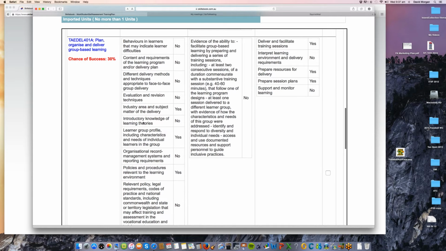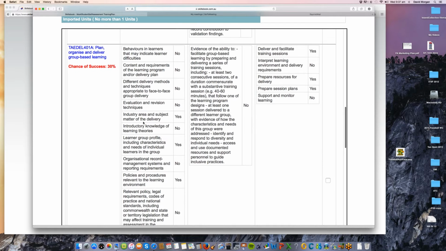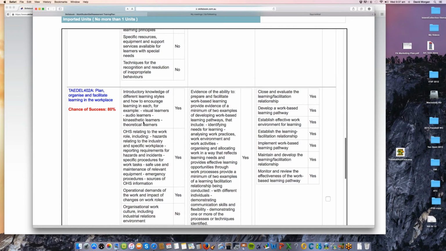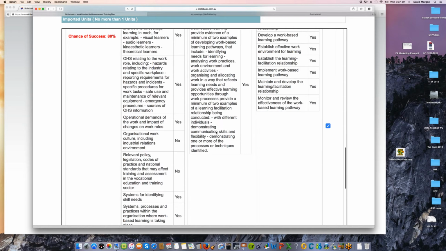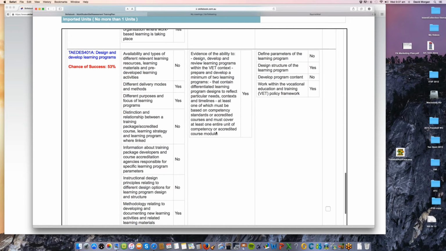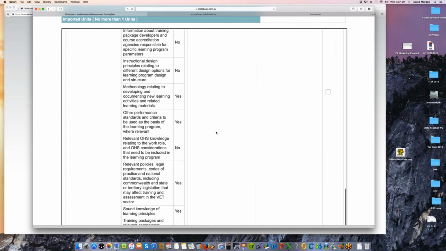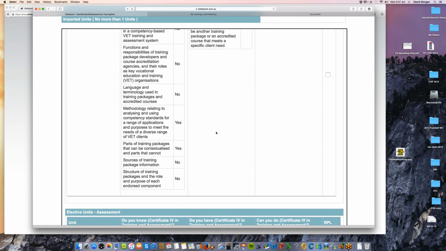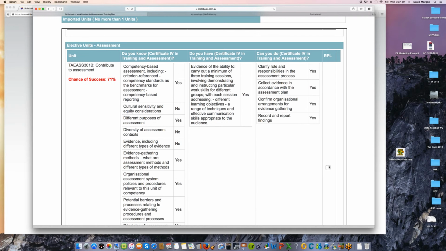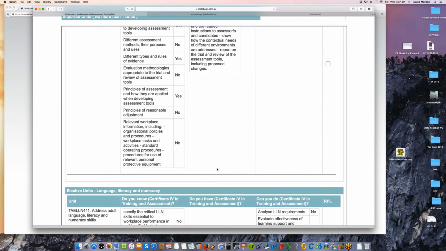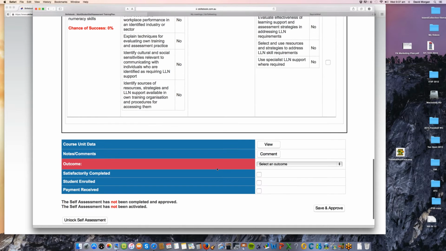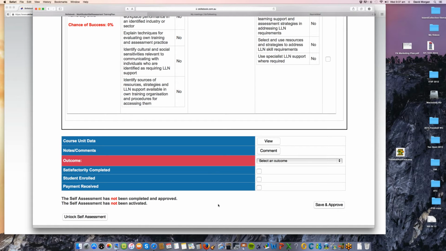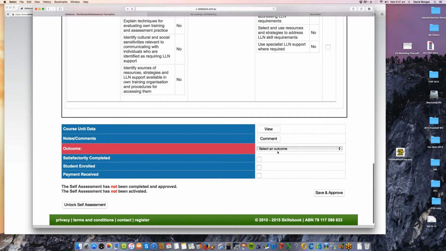30%, no, that's too low. That's not worth putting you through the pain. 80%, and 53%, probably not. 41, no. 71, yes. Whoops, sorry. Yes. 47, no. 0, no. Okay, so it's pretty quick at this stage from the assessor's perspective. I'm going to say unit selection approved.